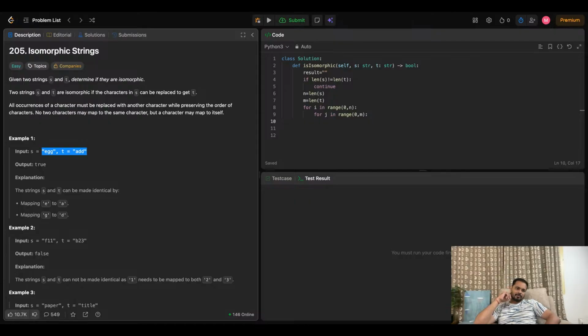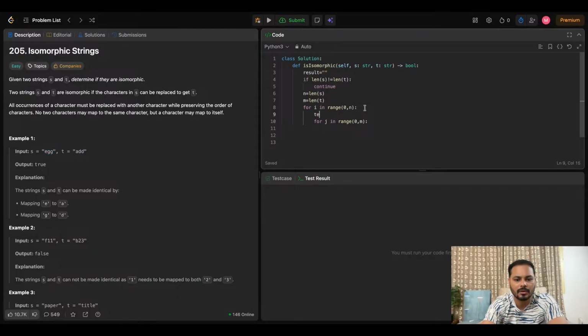or I can just take another string temp. Temp will be equal to s. Temp is equal to s. And I'll just try to convert this temp.